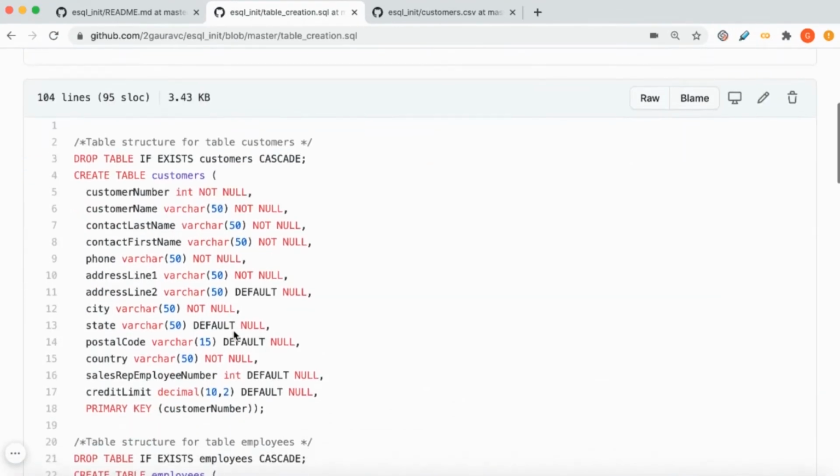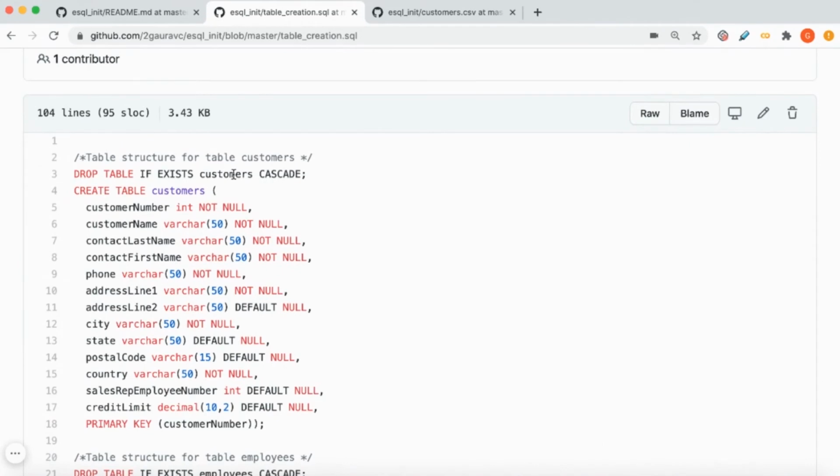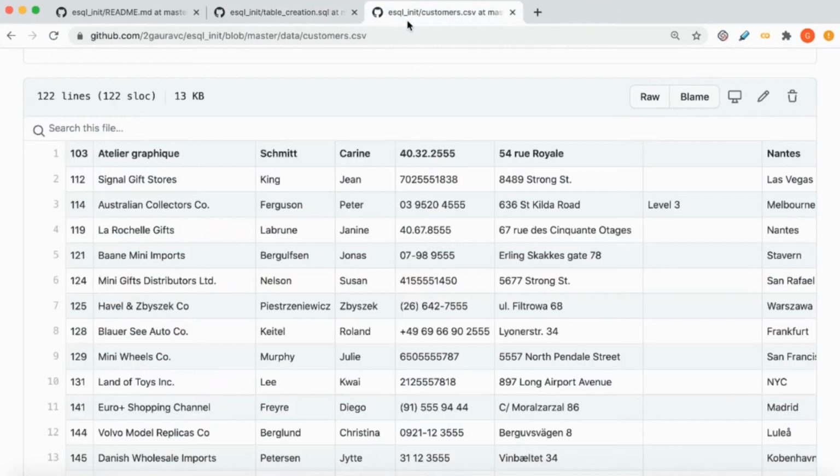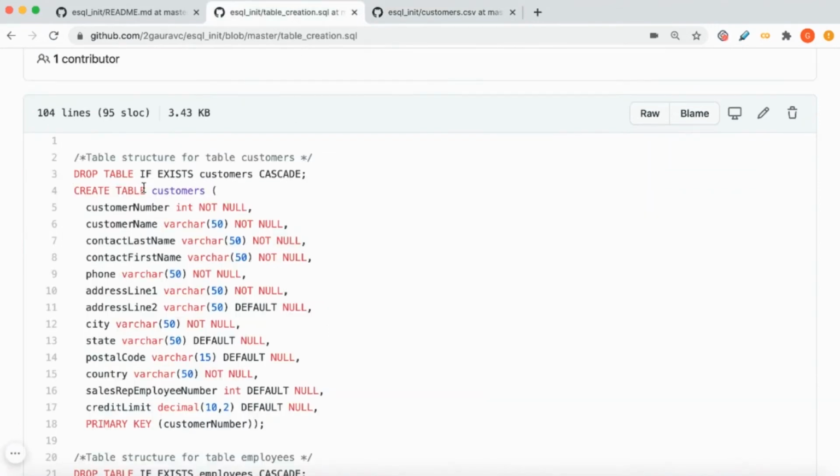Let us take the customers table as an example. The first column is customer number, which is an integer. The second is the customer name. This can have maximum 50 characters. The CSV file customers follows the same structure, as you can see. The customer number is the primary key. This has to be unique. No 2 rows can have the same value for this field.